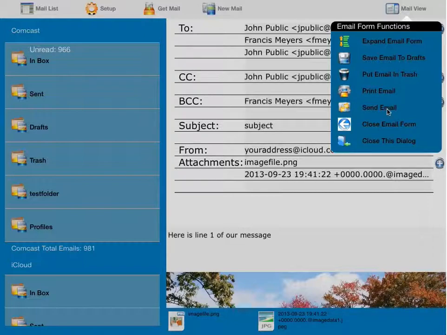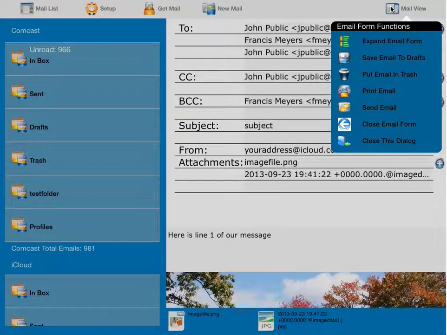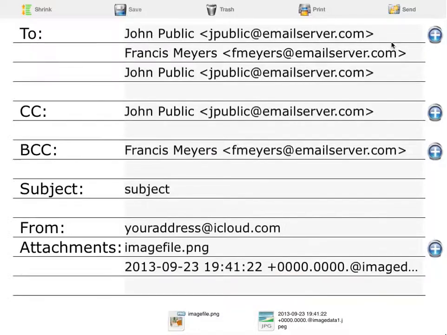We can send it just by selecting send, and it will go out through our sending account. Or if we want to just discard everything, we can select close email form. And then again, as a courtesy, there is a close this dialog form which leaves the email in place intact, but closes the form as you see here. So I'll tap again on Mail View and bring this back up. And let's illustrate the expand email form to show it full screen.